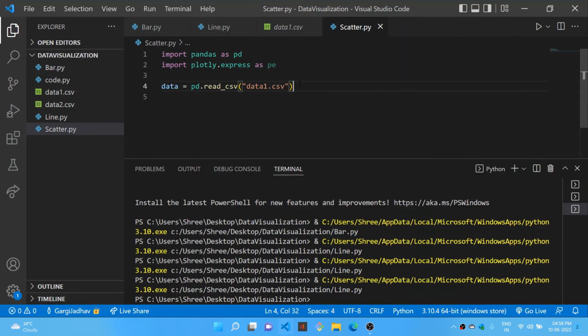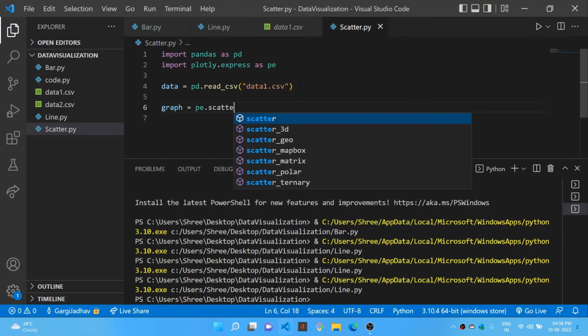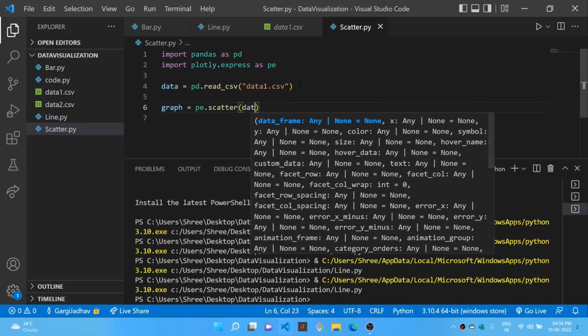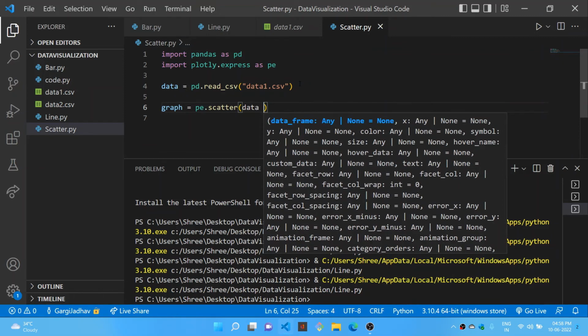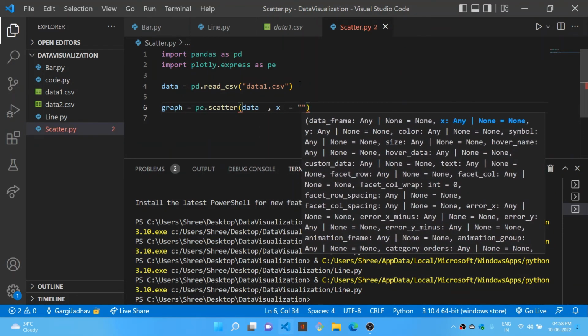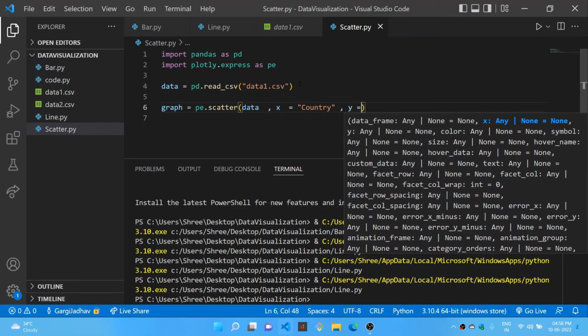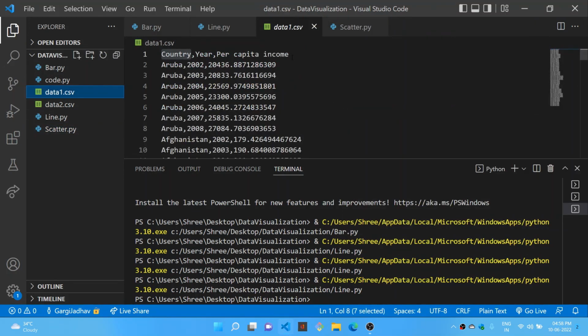So data1.csv, then a variable graph to create the scatter graph, then a predefined function scatter, px.scatter, to create the scatter graph. What we are going to represent, the data, so here we will write data, the same thing which we have already done. So on the x-axis let's call country, and on the y-axis let's call per capita income. So let me just do that.